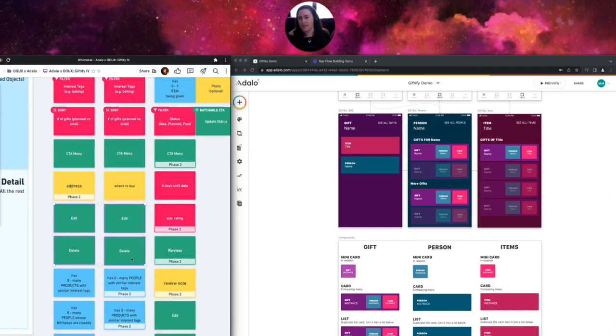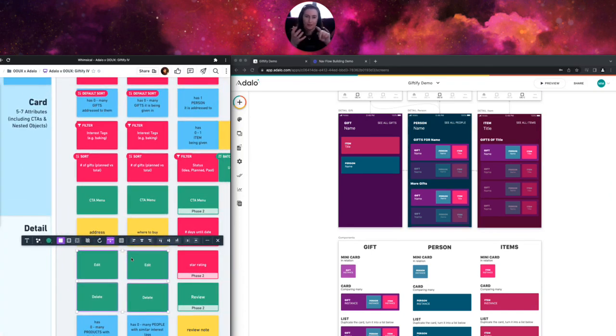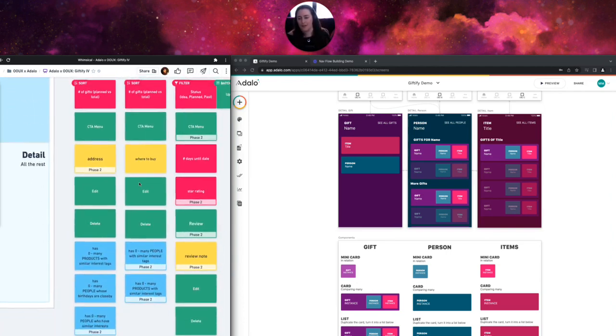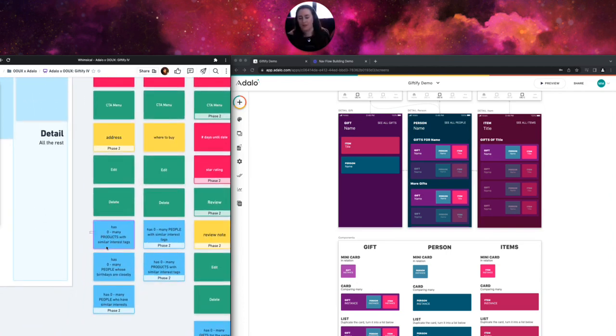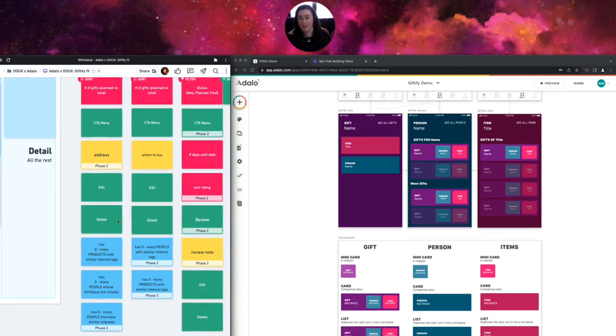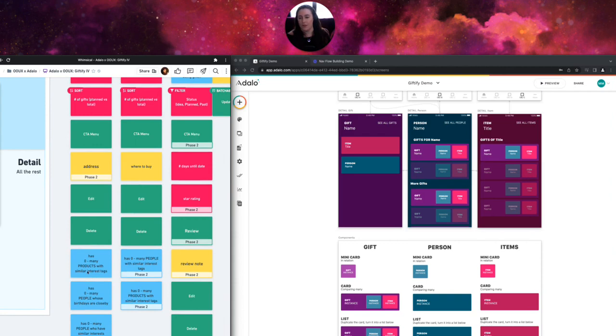I've got my edit and delete. That could be on the card because there are those sort of swipey actions, but I put those on the detail page for now. And I've got these, these are all potential different nested lists, right? So we can scroll down and see more things with similar interest tags.